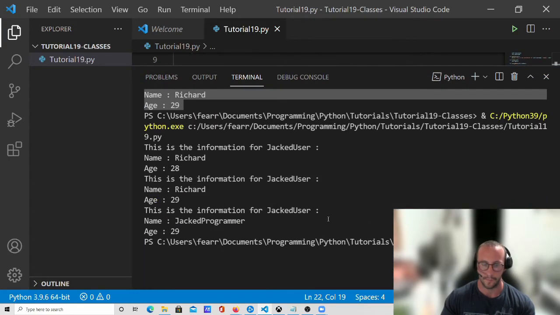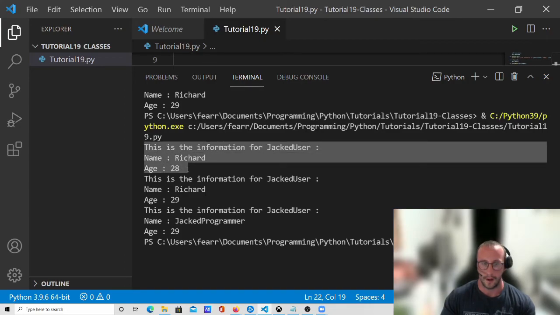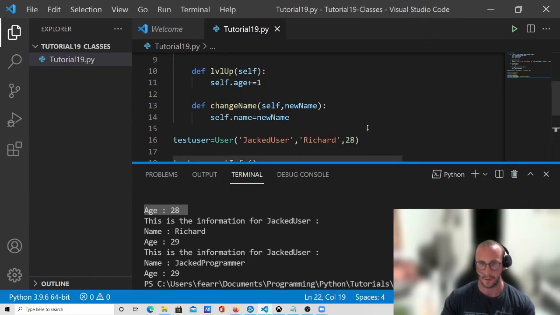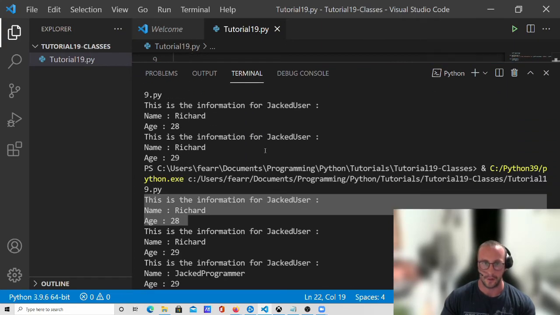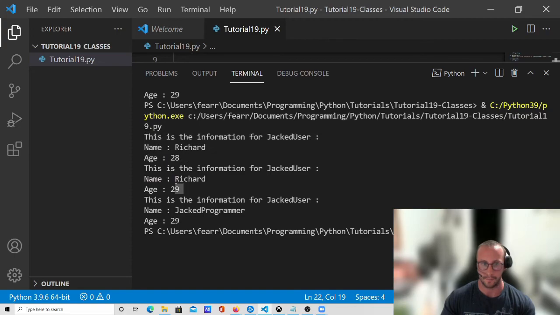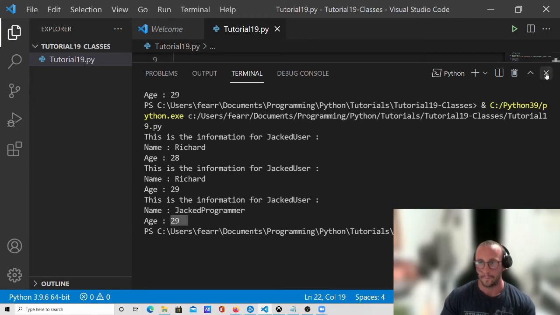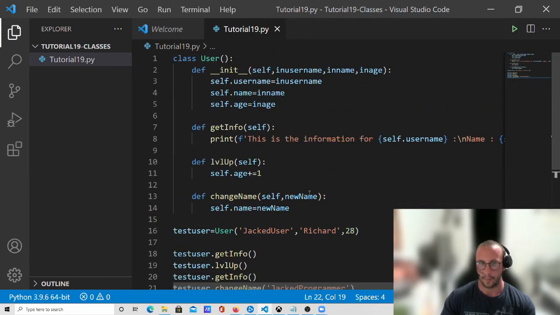All right, so here is the first instance of it. It's 28, which is perfectly normal because we just reinitialized the test user variable. And then we do the level up, which makes the age 29. And then we actually change the name, so our name is JackedProgrammer, still for Jacked user, and still 29. So you can definitely put parameters with this.